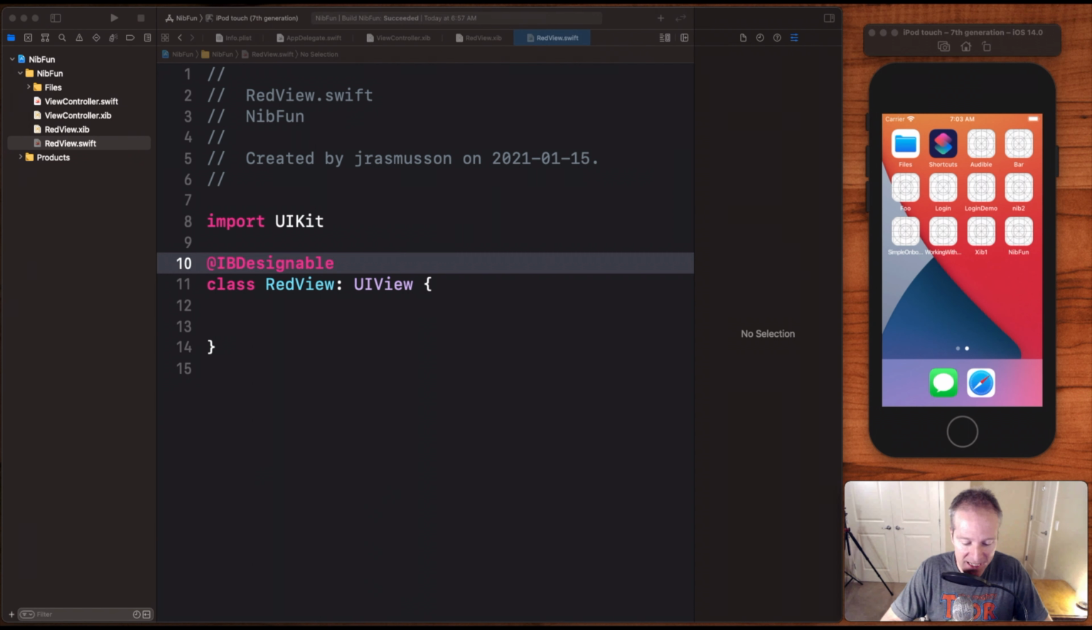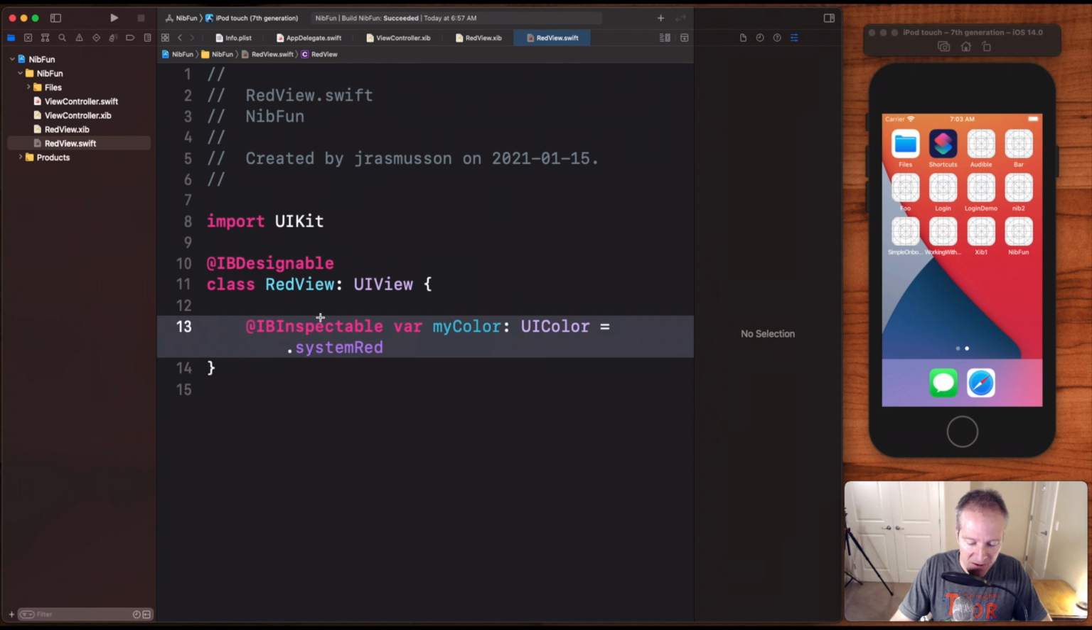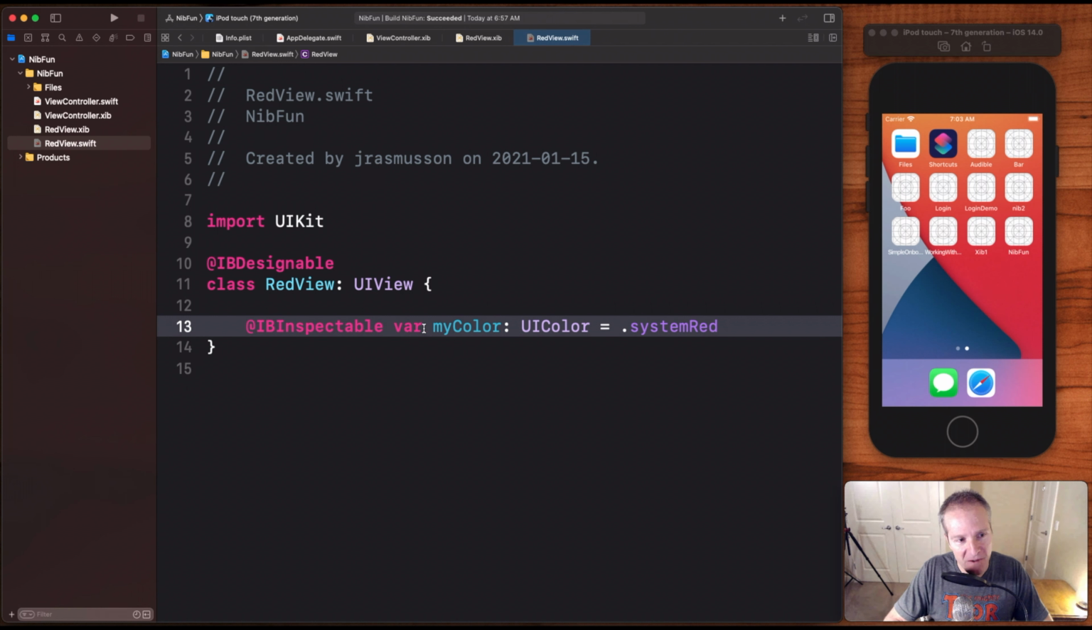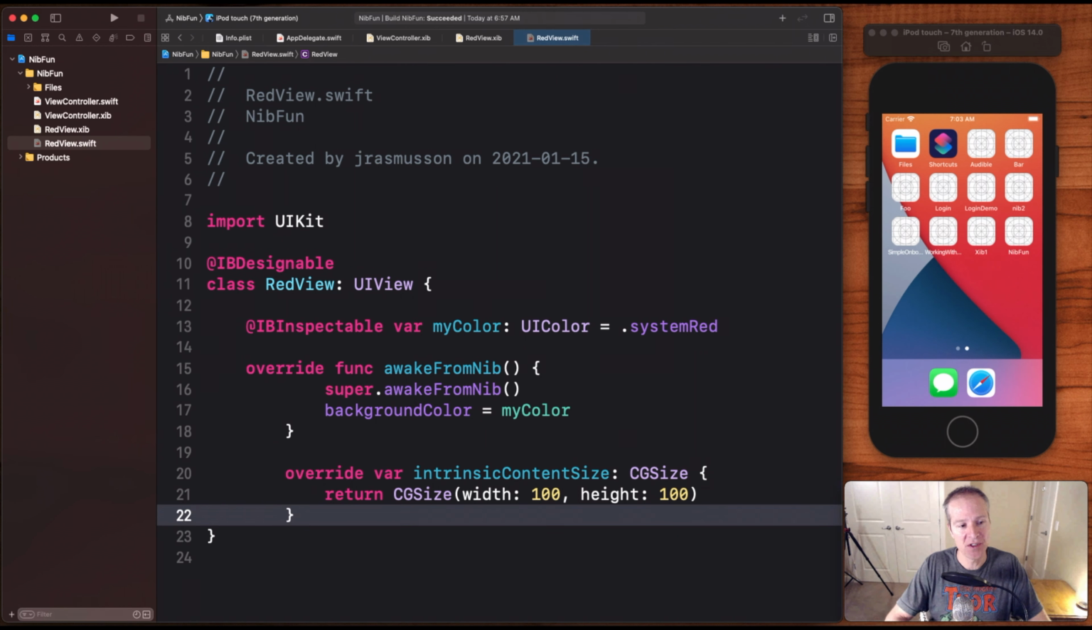Then the second thing we need is to tell it what's going to be configurable about this RedView. Like, what is it we actually want to configure? Even though it's called RedView, what if we wanted to change the color? Well, we could create a var here called myColor and give it a default value. But the magic here to make it inspectable is to add this attribute called IBInspectable. This is what's going to make it selectable on the right-hand side when we want to configure it within Interface Builder.